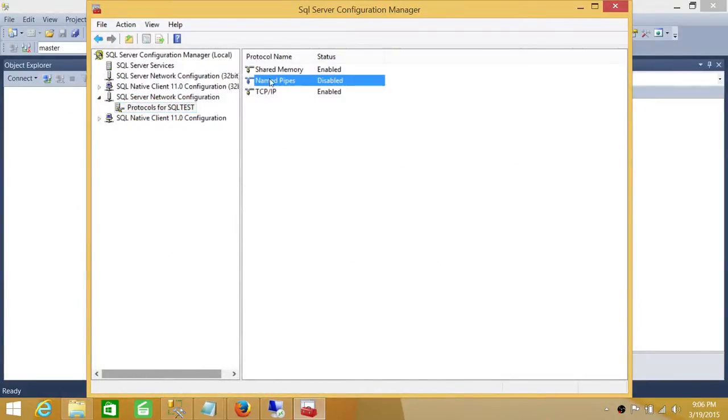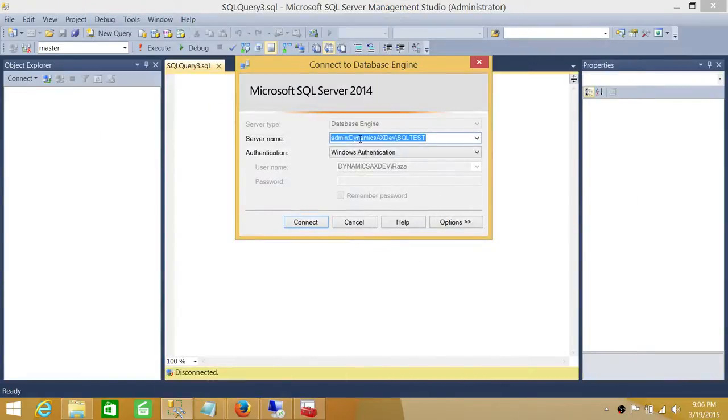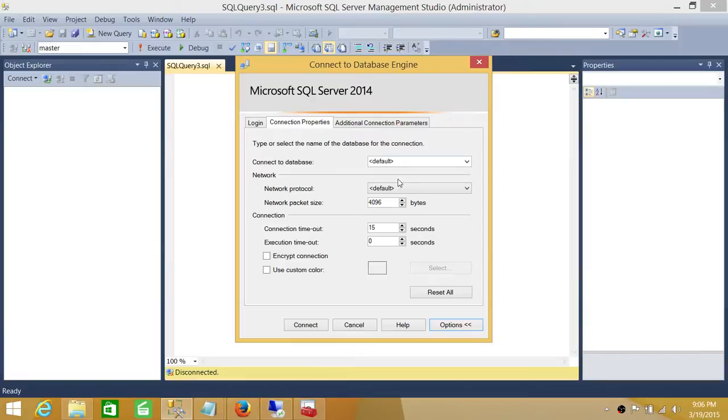You don't have to enable this, because enabling it will require restarting services. You can force your connection in SQL Server Management Studio to use TCP/IP, which you know is enabled. So how do you do that? Let's go ahead and change the network protocol to TCP/IP.